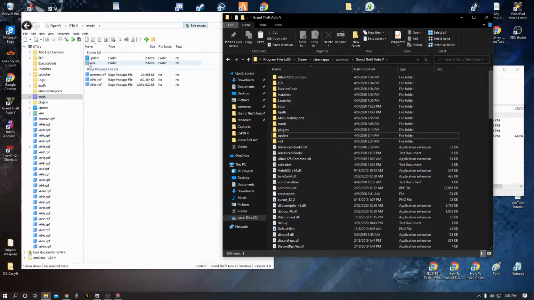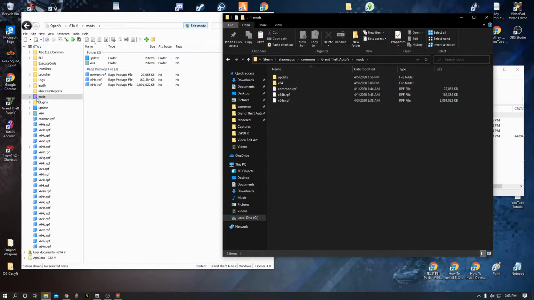Now what that's going to do is, anytime you put a mod into one of these, as you can see, everything in my mods folder is the same that's in the mods folder over here. Update, x64, common.rpf, x64b, x64e. These 2 come with different mods with other tutorials, but for now you're going to need the update and the x64. But as you can see, everything that's listed here is over here in my OpenIV. Okay? It's food for thought. So, definitely do that. Now, that takes 20 to 30 minutes, depending on your internet speed.